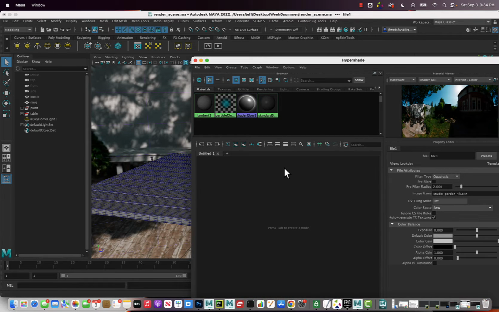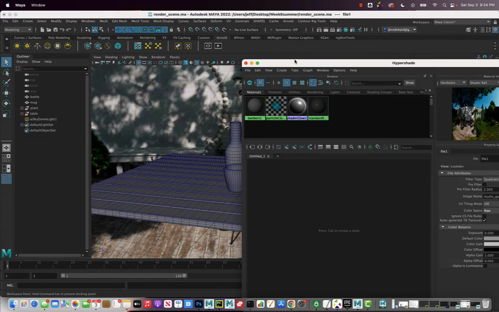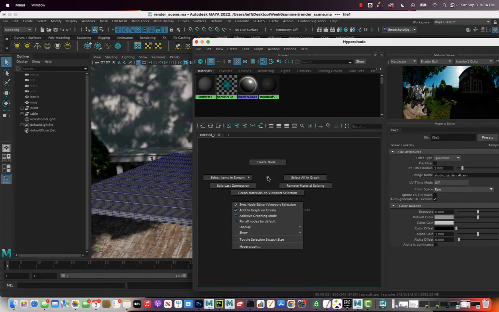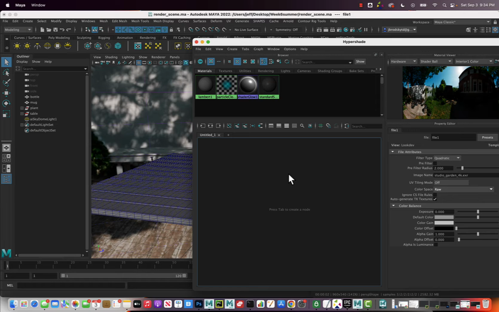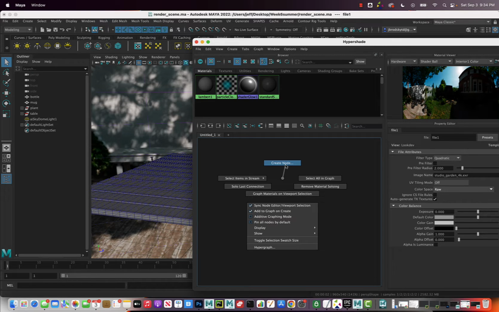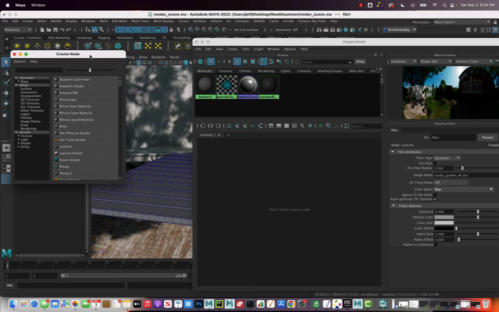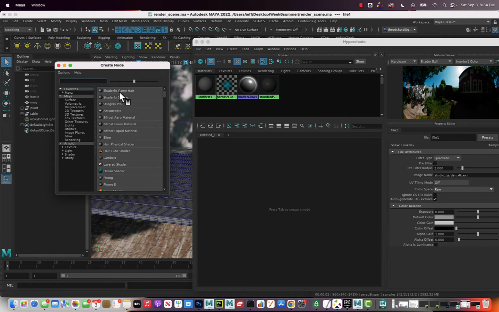So let's create a new material for this glass bottle. So we could right click anywhere in this workspace, go create node. This little window pops open asking you what do you want to create? We want to create an AI standard surface. So it's Arnold, I forgot what the AI stands for, honestly, and standard surface.